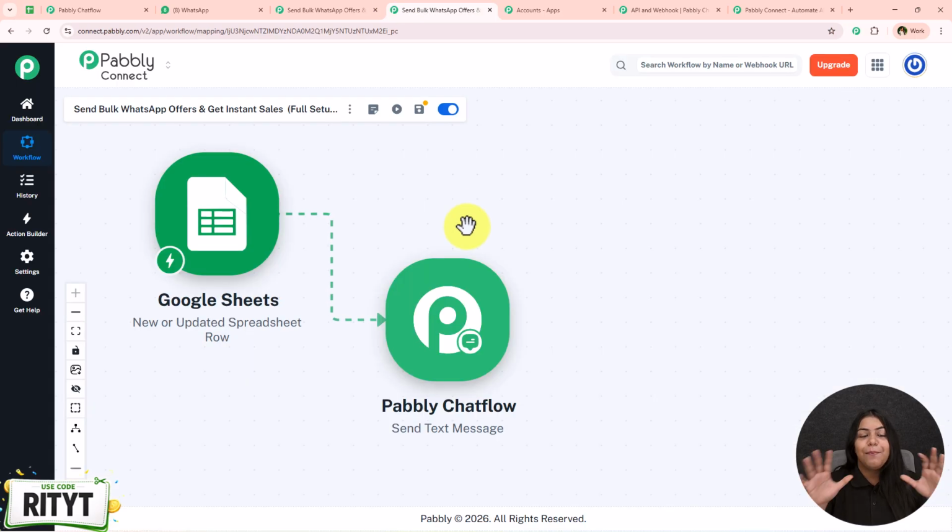So go and try this amazing automation yourself and send bulk WhatsApp offers and get instant sales without any manual intervention.